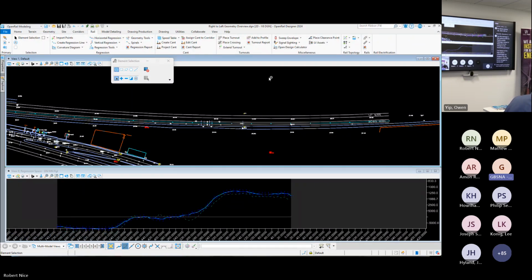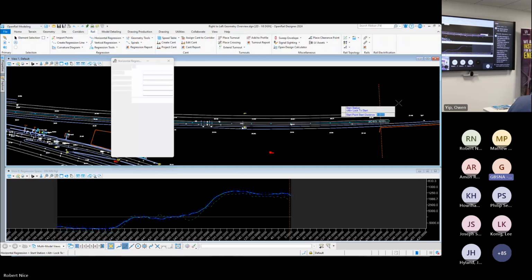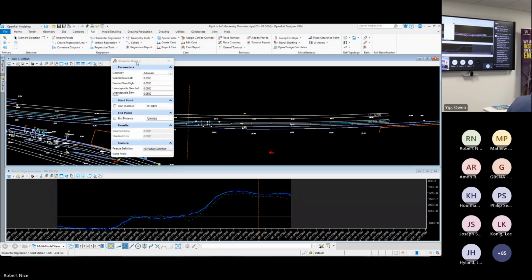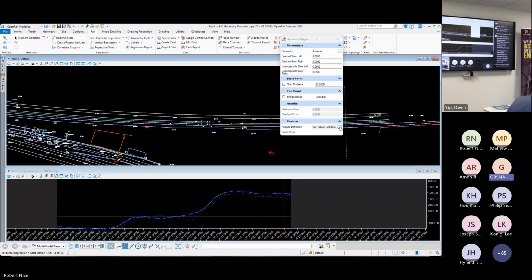But we're going to ignore that completely, and we're going to go up here. I'm just going to pick that, and we will move that. I'll do it professionally. We'll set a feature definition.